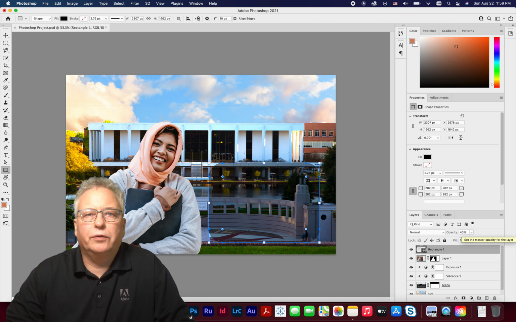We now have a more uniformly colored background for our text, making it much easier to read. Press Command S on a Mac or Control S on a PC to save your changes.